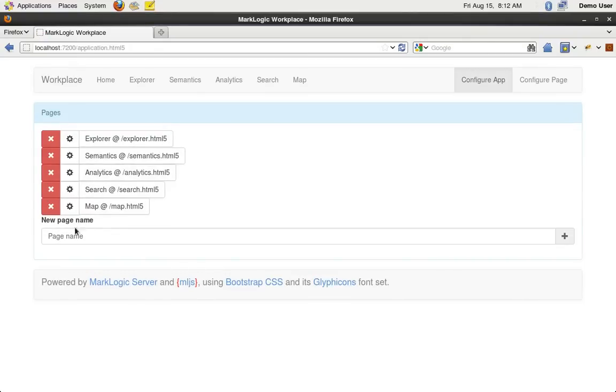So here we can see a list of pages I've already got. I could add a new one down here. But I'm just going to show you a few existing pages for now. So I'm going to go through the example pages and show you how they're set up.